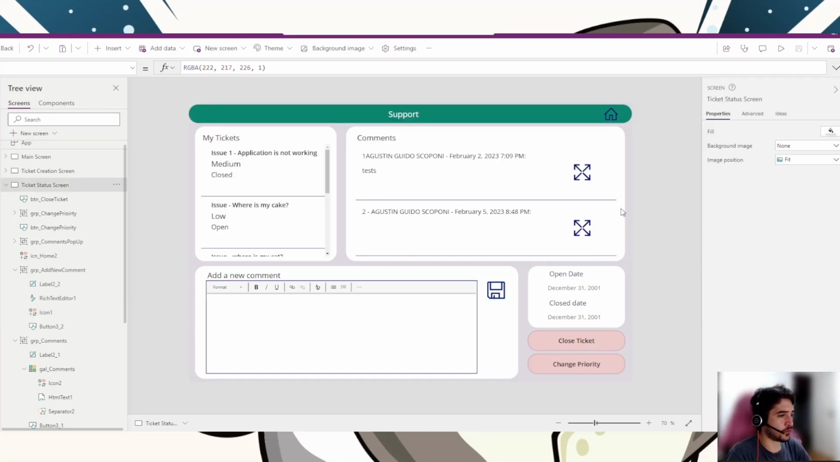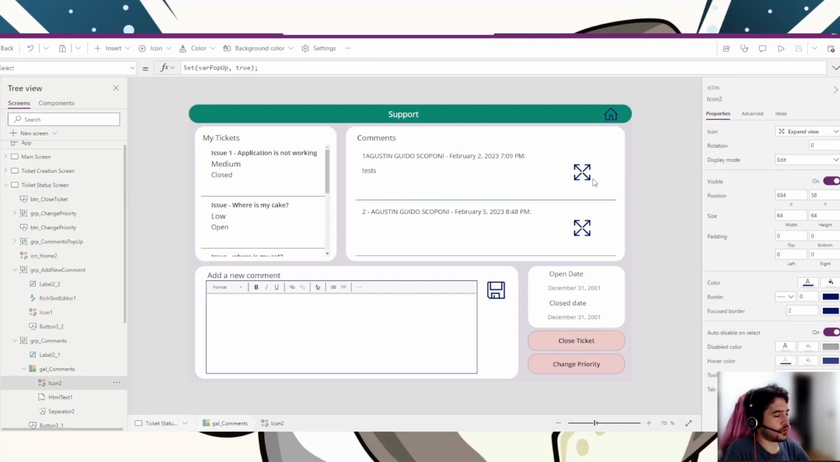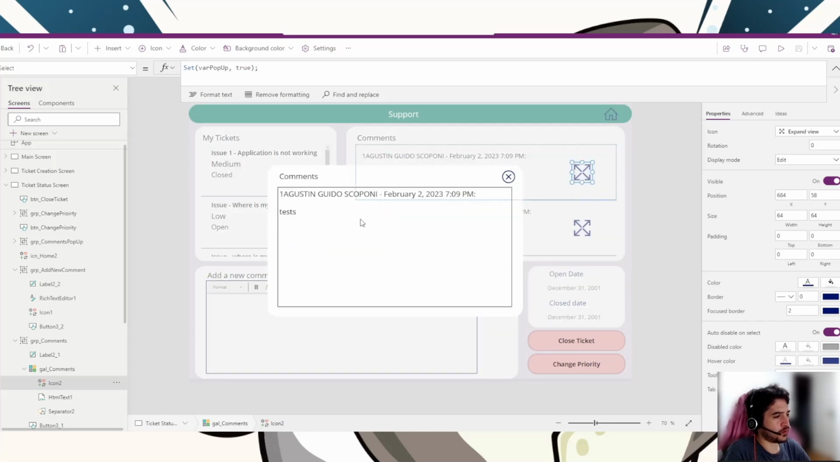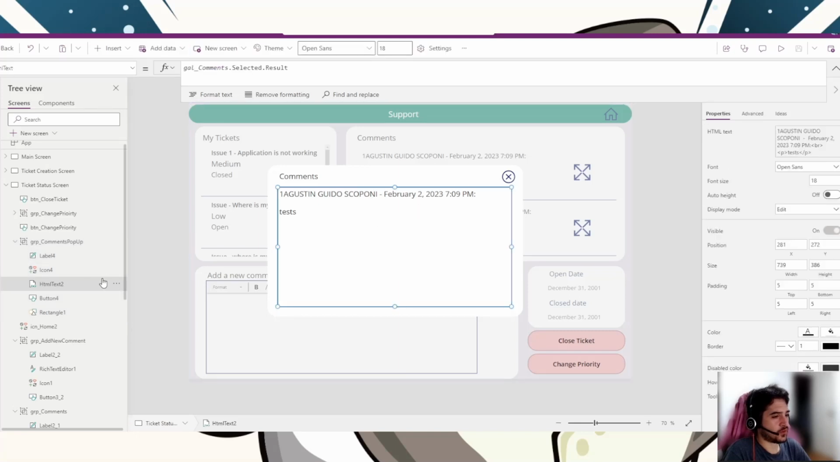And also something that I didn't mention before is on this gallery. If you can see, I created this icon. Here we have on select, I have the bar pop up set to true. So when you click this icon, what it's going to do is just open the comments.